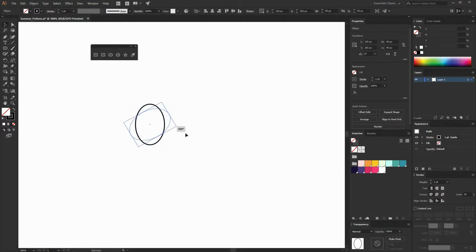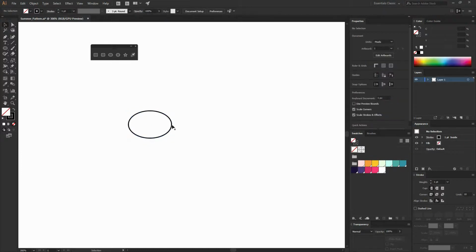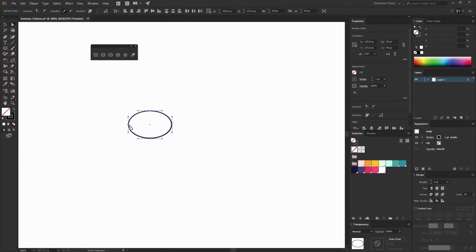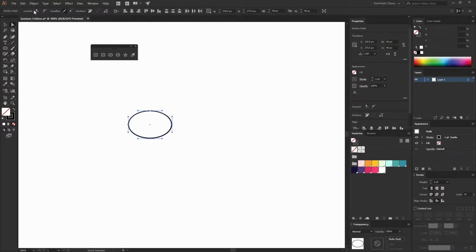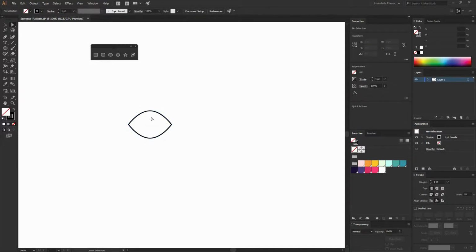It's not the way that I wanted it, so I just go into one of the corners, and while pressing Shift, I'm going to rotate it to make it horizontal. Now that I have it, I can go to my direct selection tool by clicking here or pressing A on my keyboard, and click on the anchor points that are here on the horizontal, go here to corners, and click actually on the first one, which is going to make your points into a corner. So you get a shape like this. It's kind of like an eye.